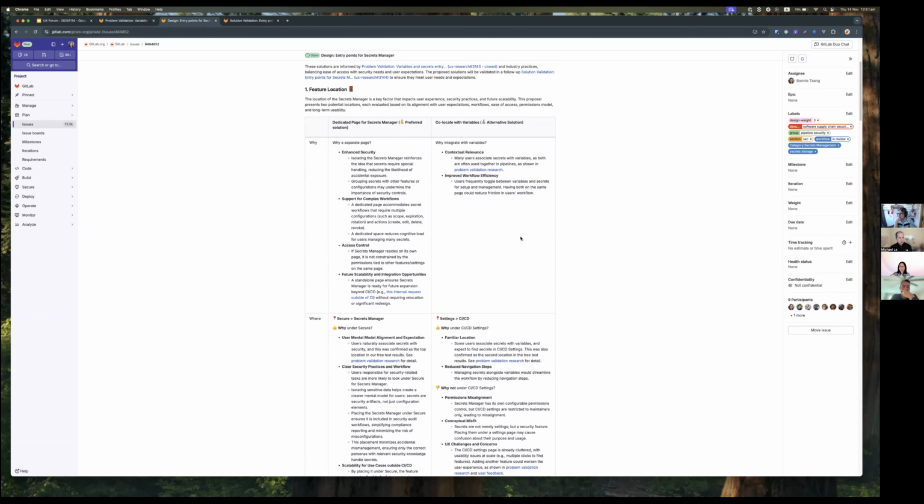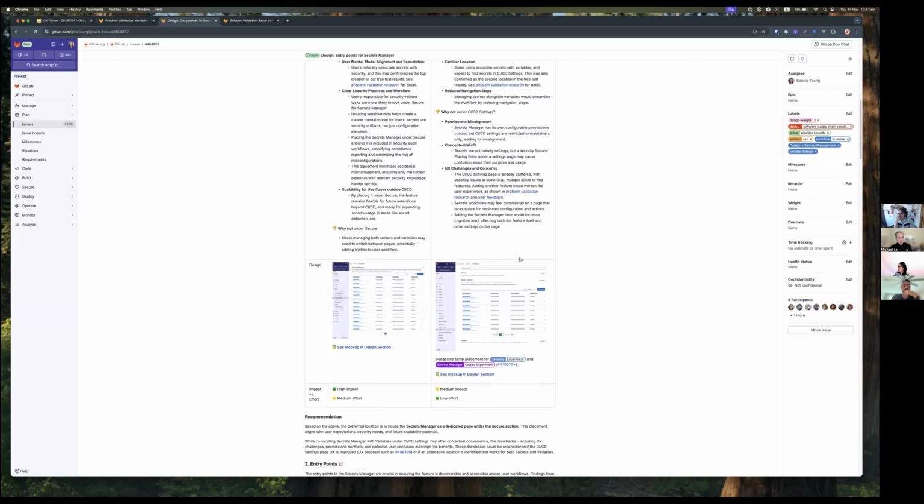And with that, I also weighed the impact and the effort to get in those locations. So that was the door. And now we have the ideas of where to put this door. And I think we shouldn't forget to put some more windows to this, so that users can perform quick actions without having to navigate to Secret Manager.